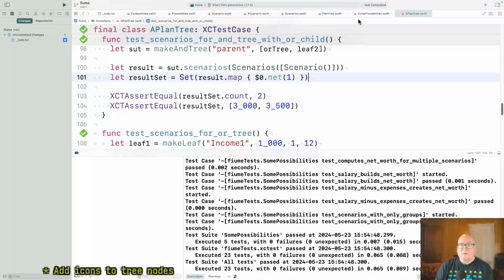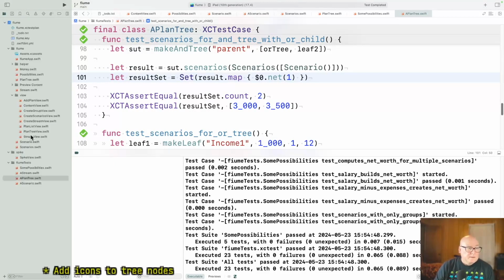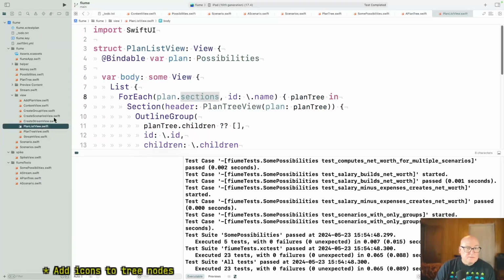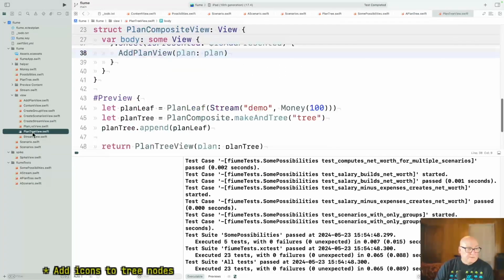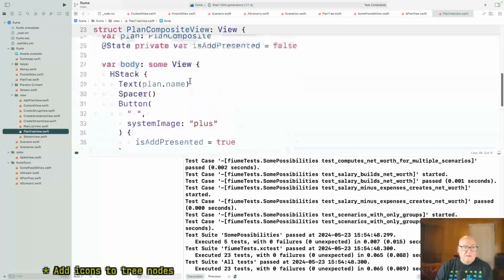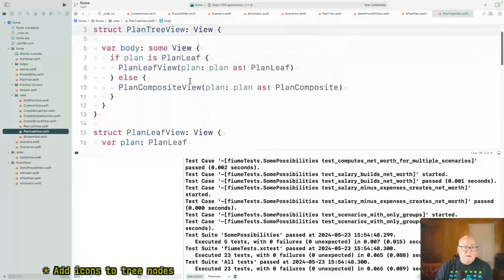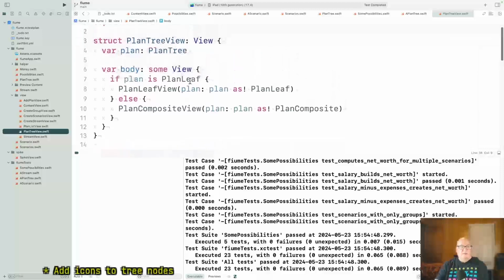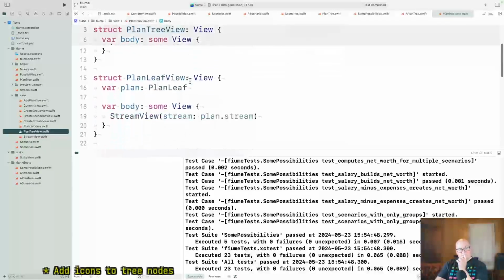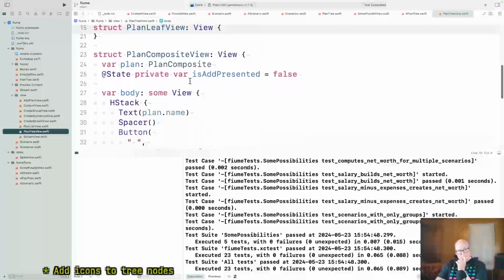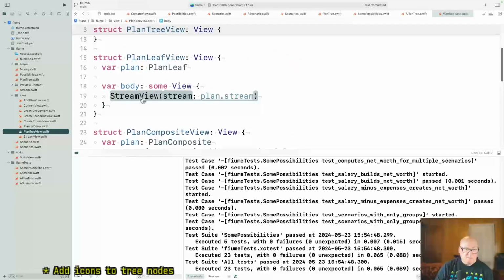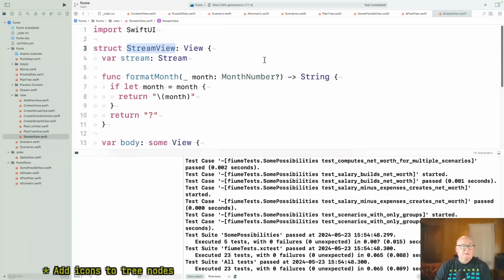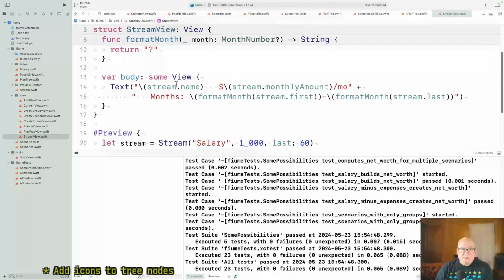All right. So where were you on this? Plan list view. Plan tree view. Well, let's get stream view first. Okay. So stream view right now is all this stuff.